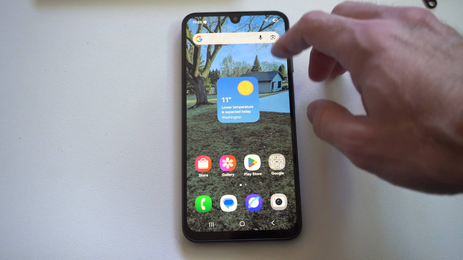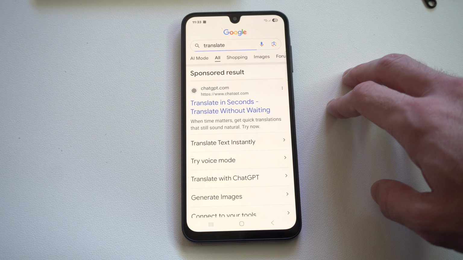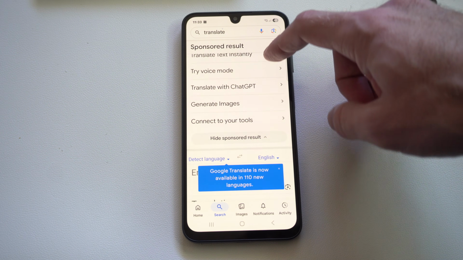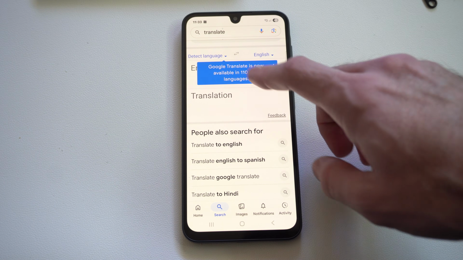So let's go back and go to Google Translate. Oh, it just goes to google.com/translate. Okay, well, here it is if you want to use it.